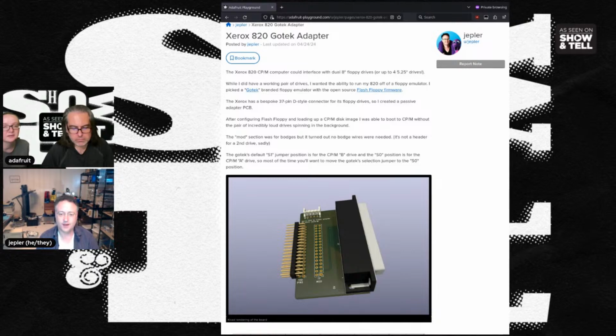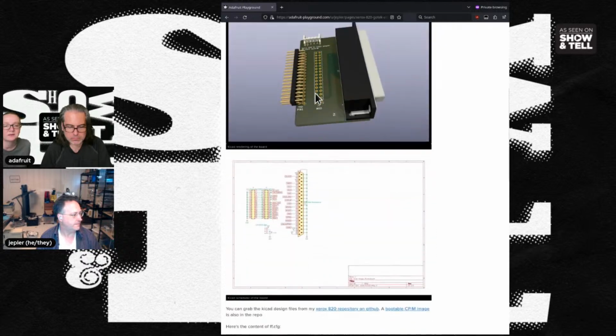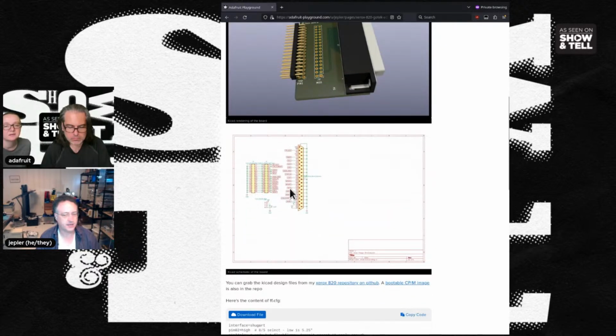Okay. I was excited to hear about what Scott's working on, but I'll tell you what I've been working on, and that is this Z80 computer from a long time ago. That's actually the drive enclosure. But I made this passive board that connects it to a floppy emulator known as GoTech. I was just writing up an Adafruit Playground article about it because it works. The other day, I successfully booted from a virtual floppy into CP/M on this thing.